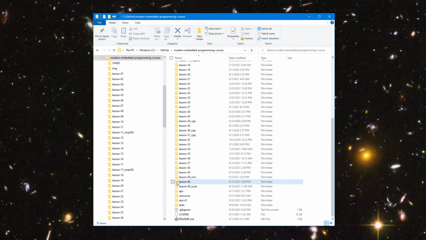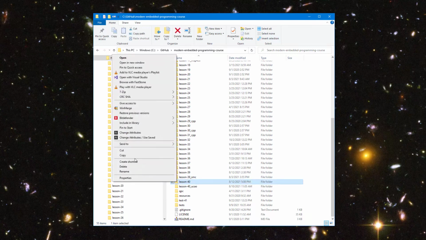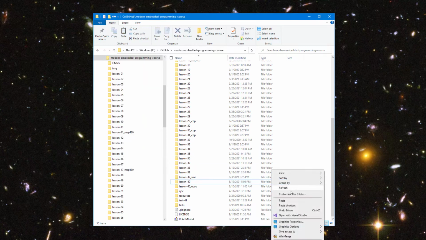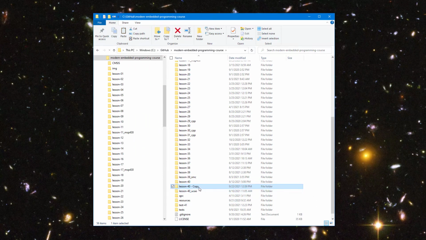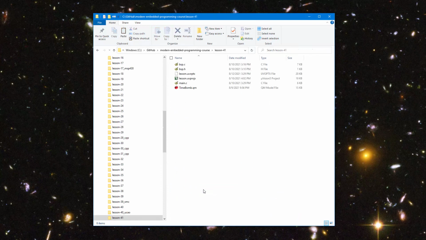As usual, let's get started with copying the previous lesson 40 directory and renaming it to lesson 41. Get inside the new lesson 41 directory, but instead of opening the project lesson in the Microvision IDE right away, let's start today with the QM model, also provided in that directory.